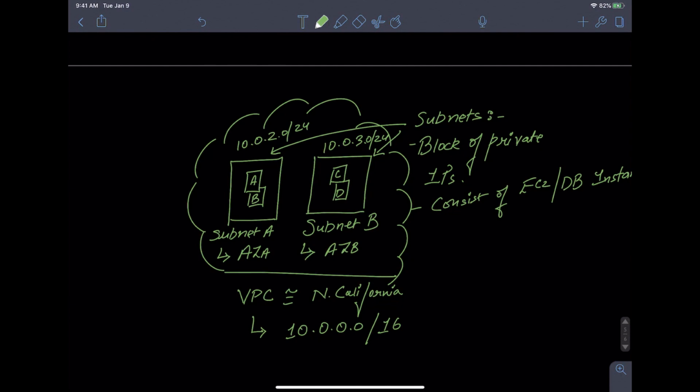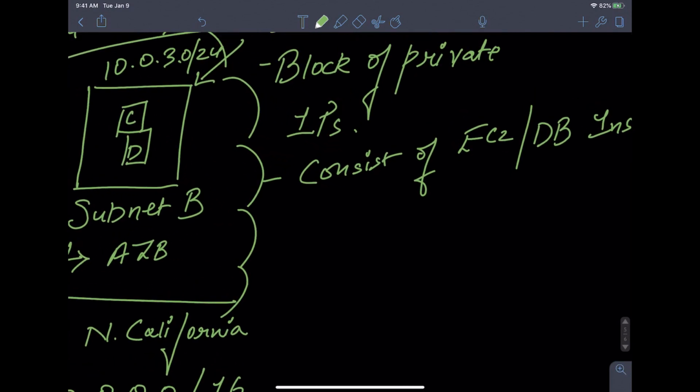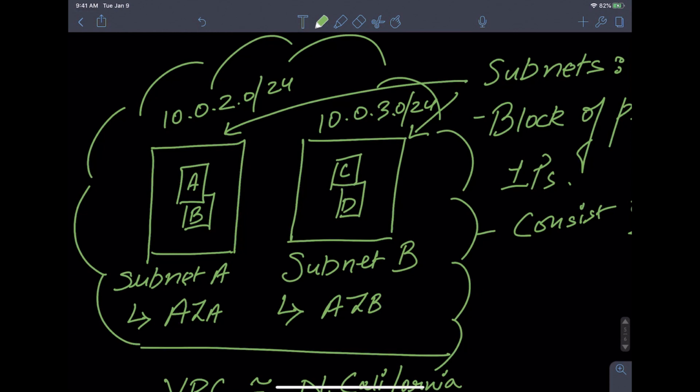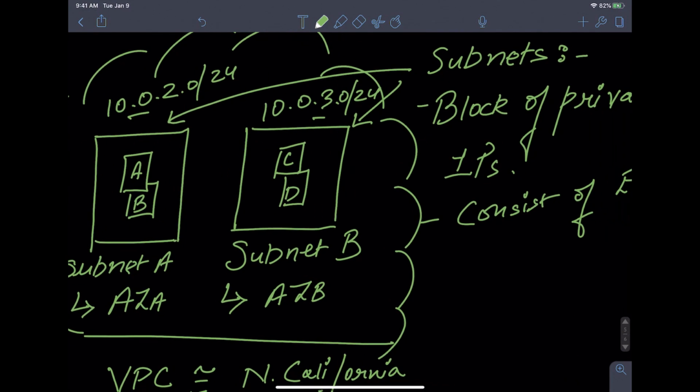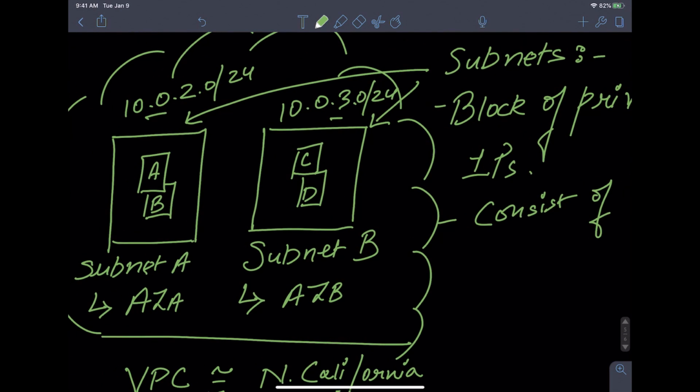What is a subnet? Ajay's question is, a subnet is nothing but a complete block of IP addresses, a complete block of private IPs. You can see that there are 2 different rectangular blocks. Each rectangular block is a subnet which has a different private IP address range. Basically, the subnets contain your database or EC2 instance resources. And each subnet is linked to a data center, which is called the availability zone.